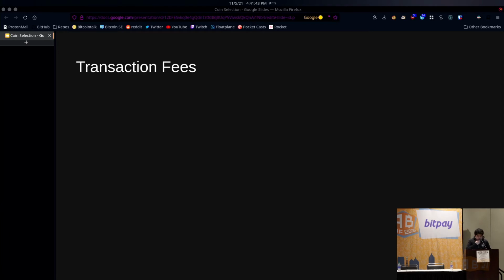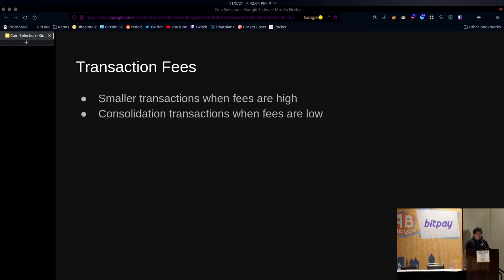So on to transaction fees. Most people want fewer transaction fees, but actually it seems like this is only really true when fees are really high. If you have 100 Satoshis per byte as the minimum fee rate, you really want small transactions to keep your fees down. But when fee rates are low, people actually like to make consolidation transactions. They like to make transactions that are big and consume all of their smaller inputs so that they have one larger input that they can use in the future. And it would actually be really nice if this behavior could be automated.